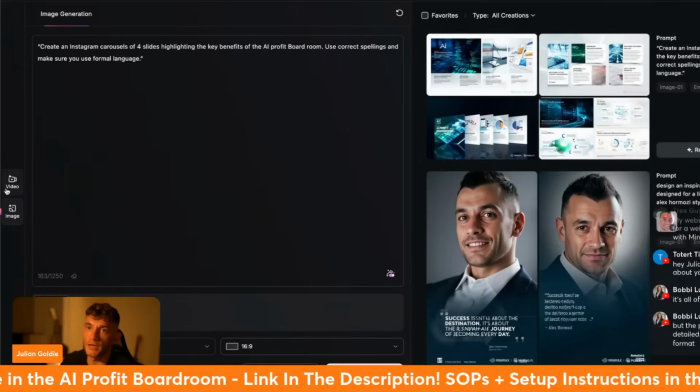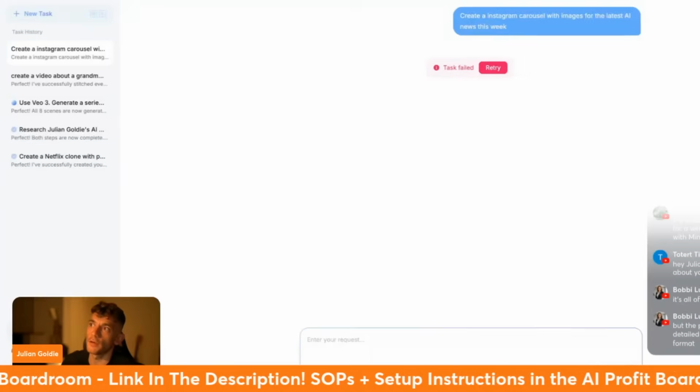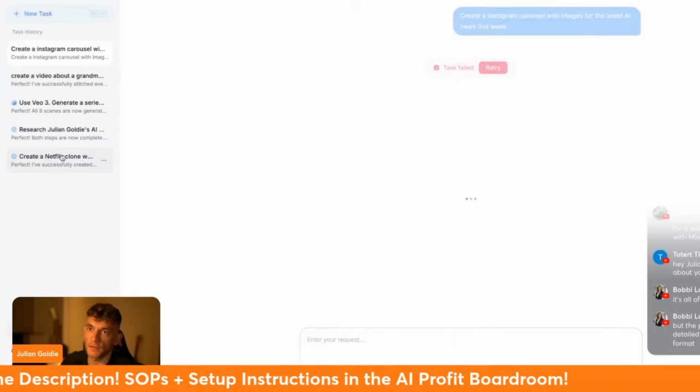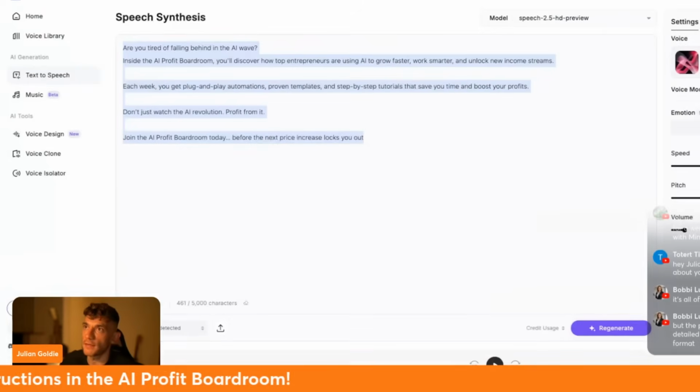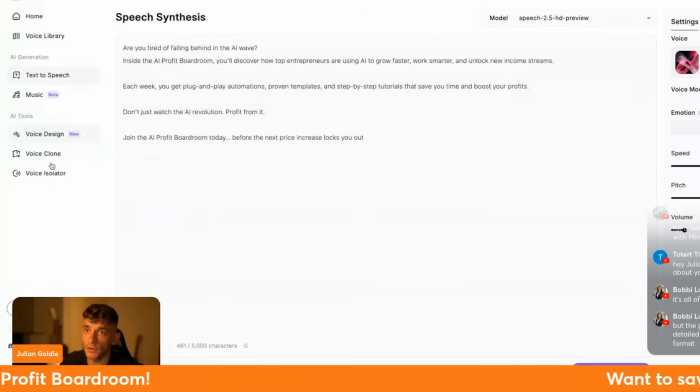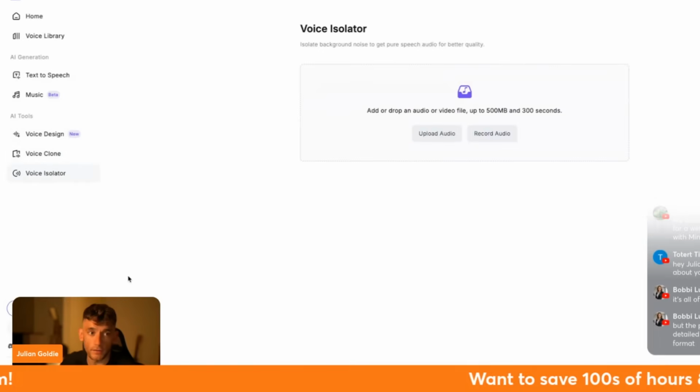Yeah, that's basically it. We've shown how to generate images, videos, audio, music, build out Netflix clones or websites or research reports or even videos using the AI agent. Also how to clone your voice, design new voices, isolate voices, etc.